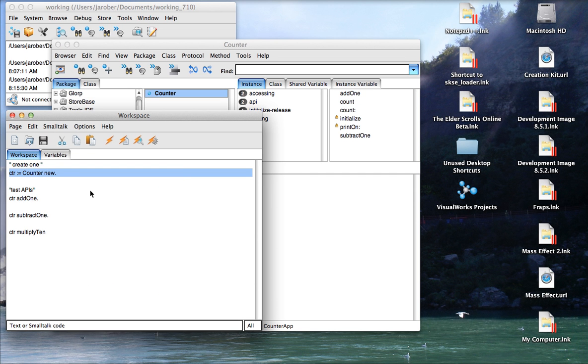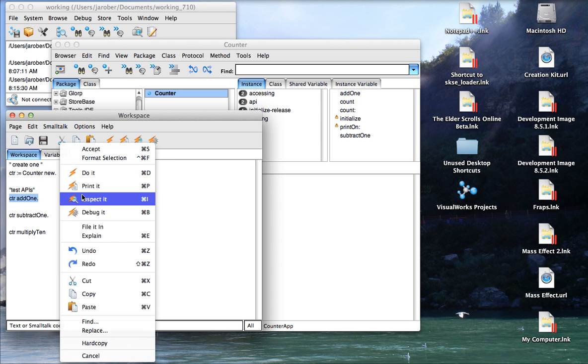What we're doing is ad hoc testing in a workspace, which does not obviate the need for unit tests, mind you, but this is something Smalltalkers quite often do, before they get to the meat and potatoes of writing code. So with that out of the way, let's go ahead and test our add one. We'll do a do it, or actually let's do a print it and see what we get.